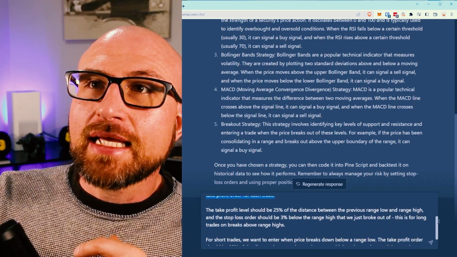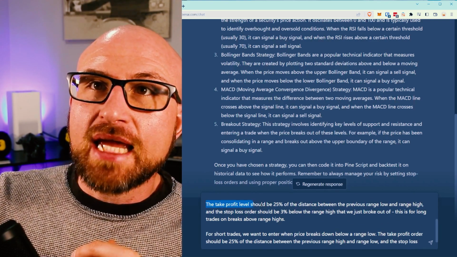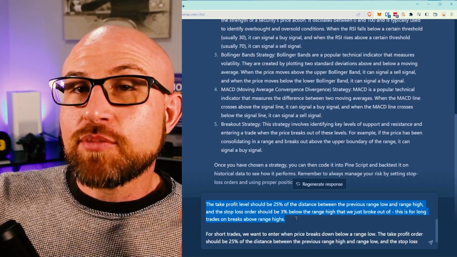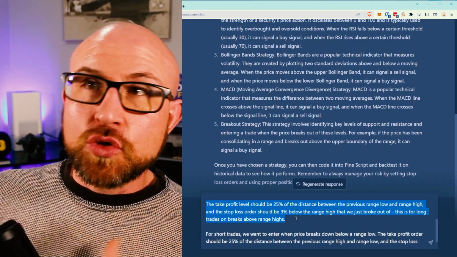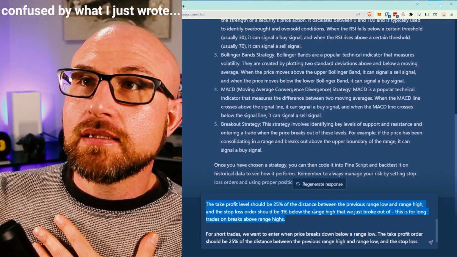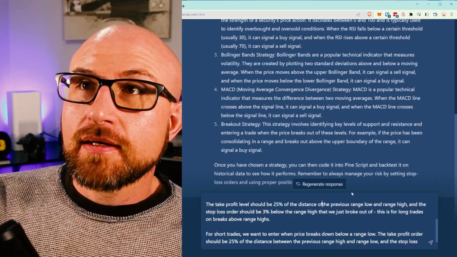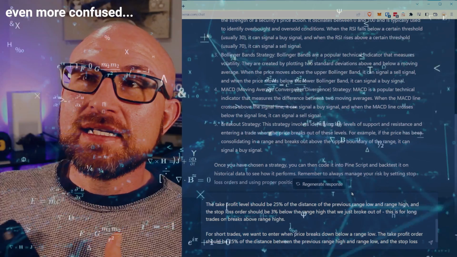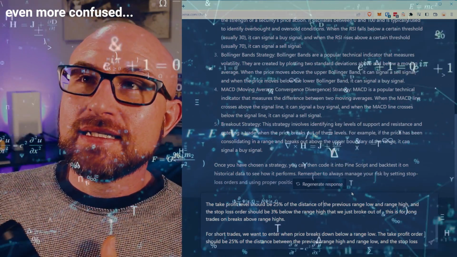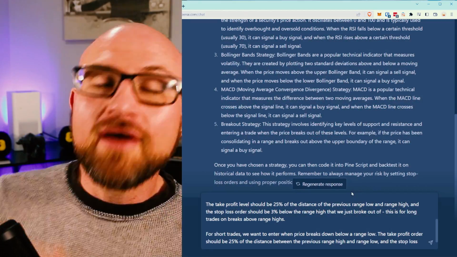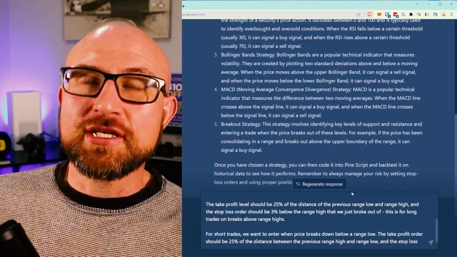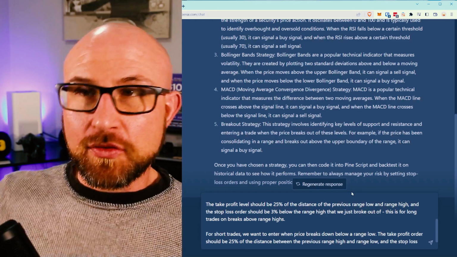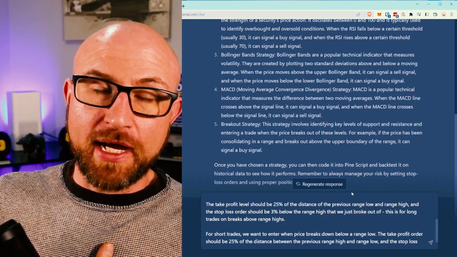And then I'm telling it specifically that I want the take profit level to be 25% of the distance of the previous range low and range high. And the stop loss order should be 3% below the range high we just broke out of. That's for a long trade.